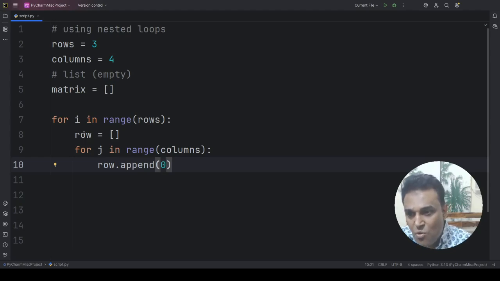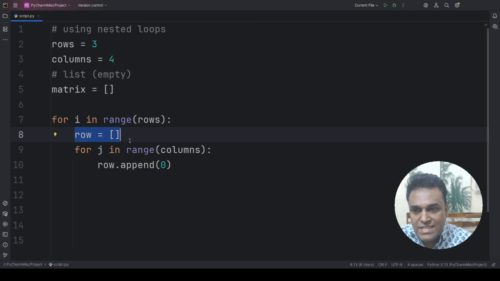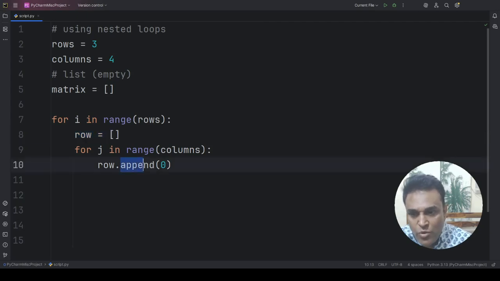So this is the row, the innermost list. So we just created a new list. The name of this list is row, and then inside that row I'm going to enter the values, that is 0. So how many zeros will be added in the list with the name row? That is 4 zeros. So those will represent the 4 columns.